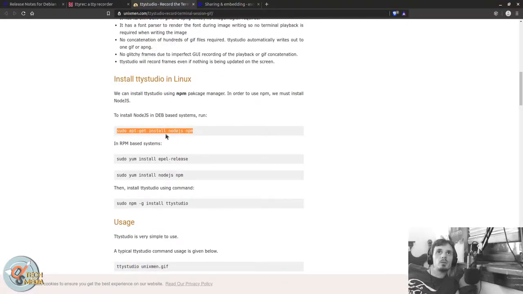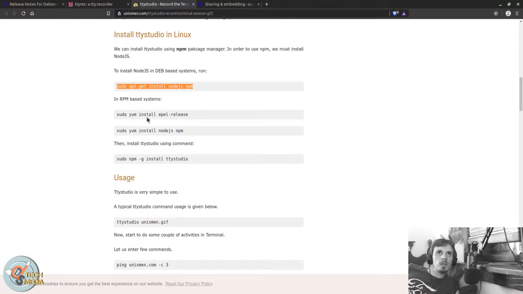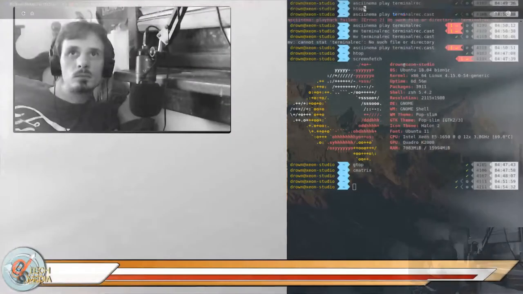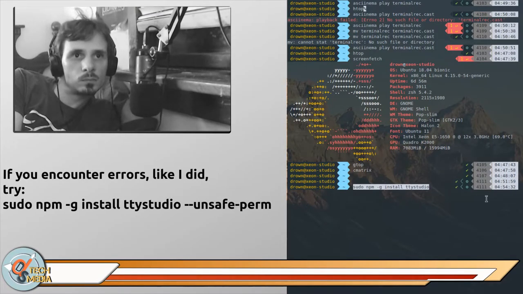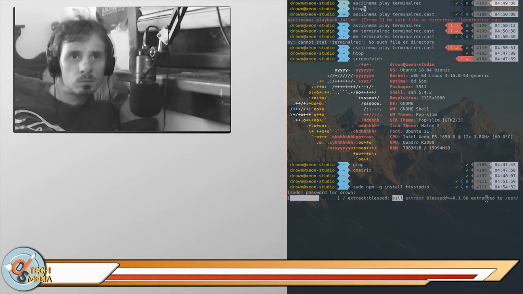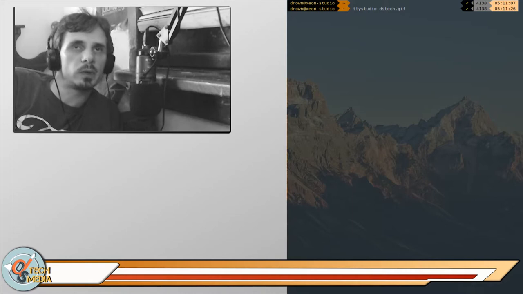So for me, this would be the command on an Ubuntu system. We have RPM-based systems like Fedora, Red Hat, OpenSUSE here. To actually install it from Node Package Manager, it's sudo npm -g install TTY Studio. And the reason that I included TTY Studio is because it can record as a GIF.